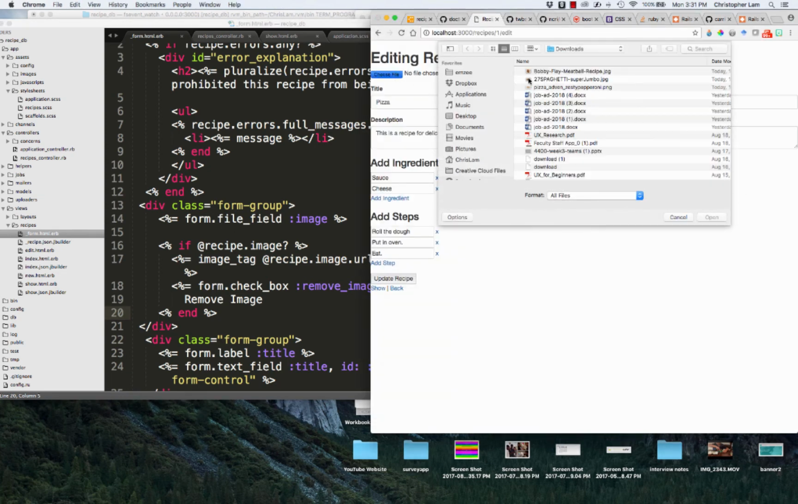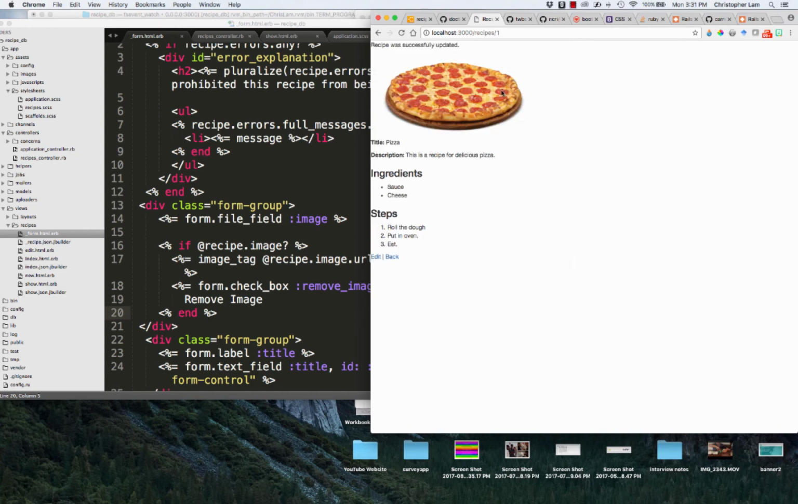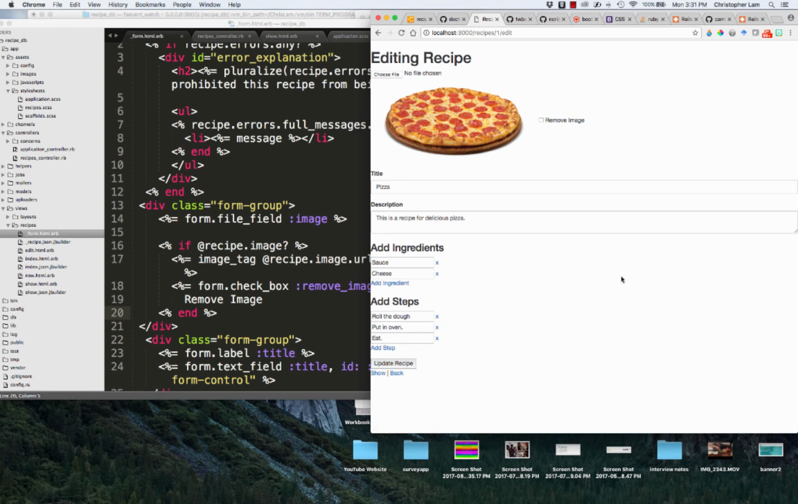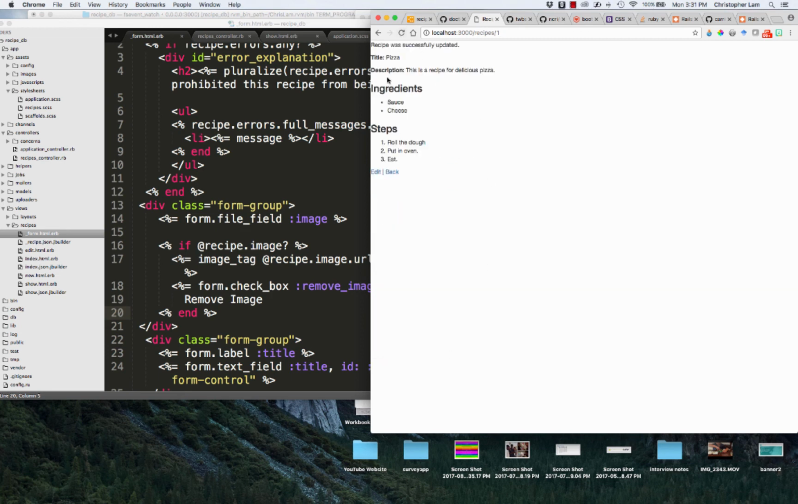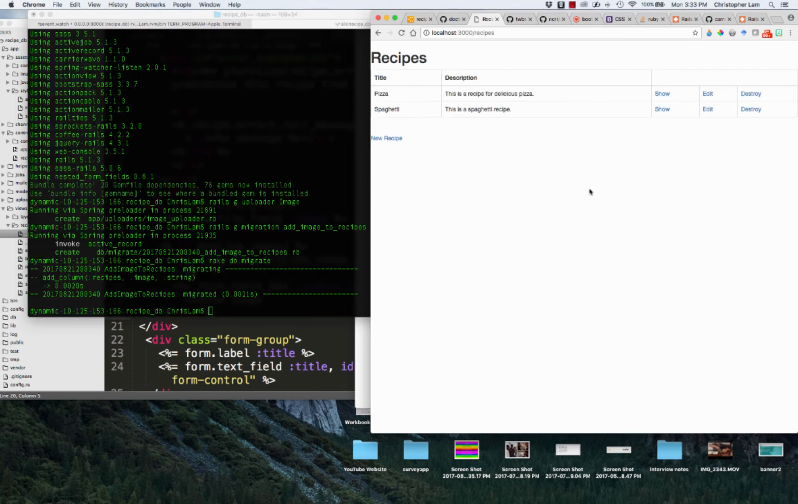Now if we upload an image, let's update. There it is. And if we hit edit, there it is. So we can either replace it or we can remove it. And it shows that it's showing up there. So if we click remove image, let's see if it works. It did. And our logic is working.